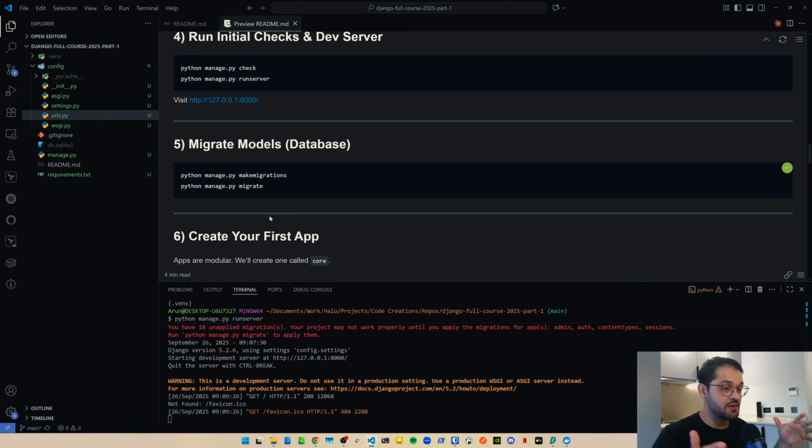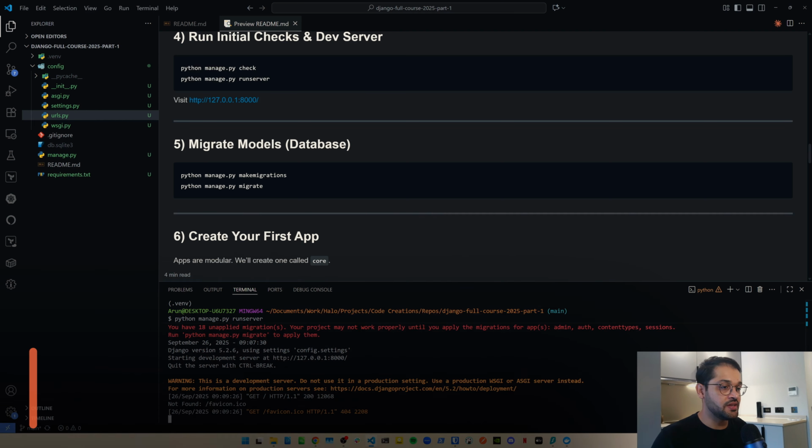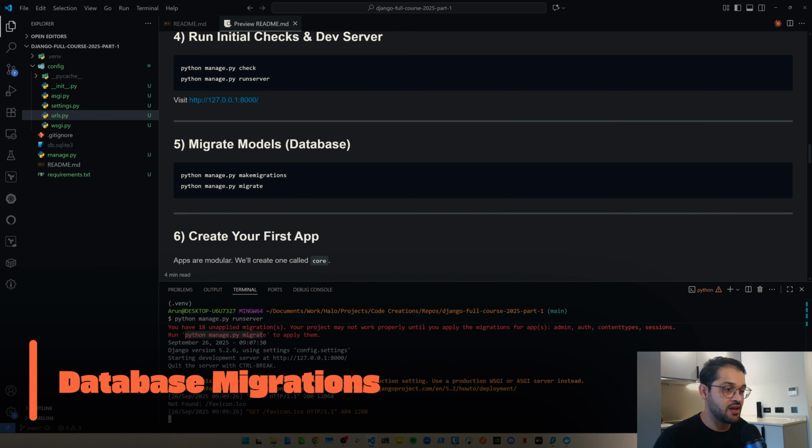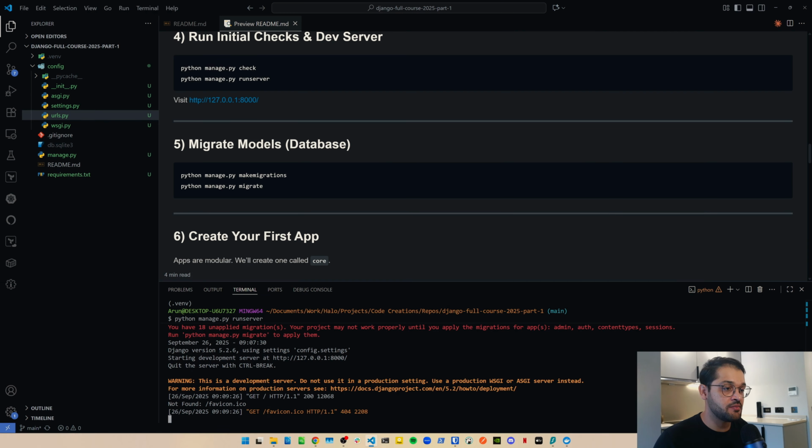Now, as I said, Django comes built in with a whole bunch of functionality which you don't really have to worry about, which is why it's coming up with this error here. It's basically telling us that we have 18 unapplied migrations. And when it's referring to migrations here, it means updates in the database. And these updates are inbuilt tables that come packaged when you install Django. So what we need to do, and it actually even tells you in the error here, you can literally just run this command, python manage.py migrate, to apply them.